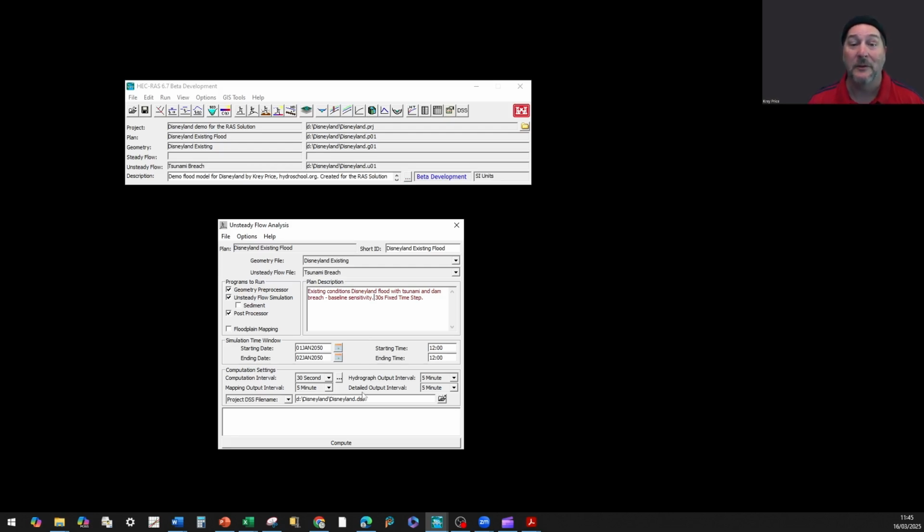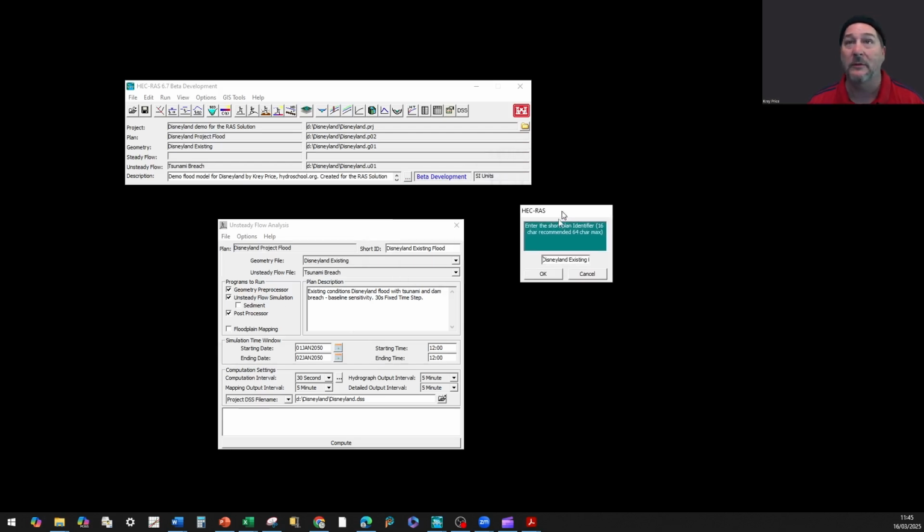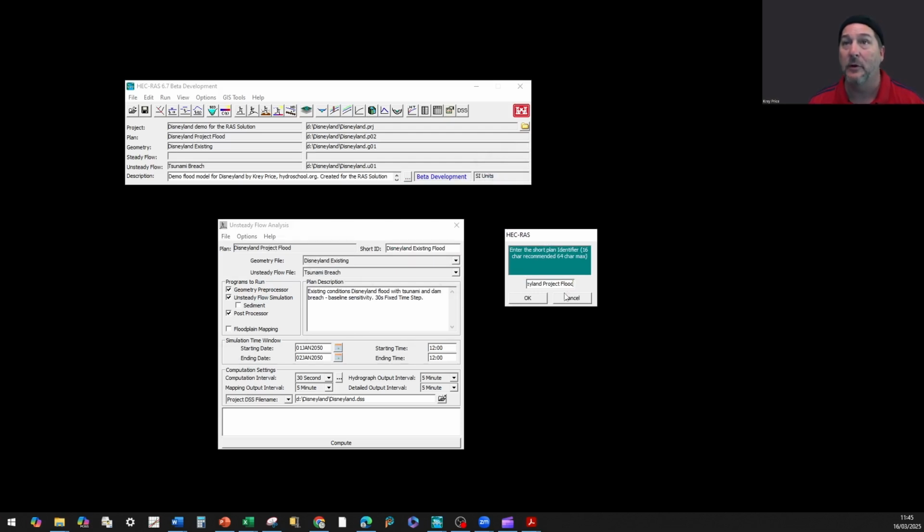So if I'm sure I'm done with everything now, and I want to see the differences between existing and project conditions with no other computational changes, I can take this and save this one first as the existing, and now I'll go File, Save Plan As, and I'll call this one Project Flood. So Disneyland Project Flood. I will highlight this, use Control C to copy, and when I say OK, it asks me for this short ID, which I will then replace with the Project Flood.